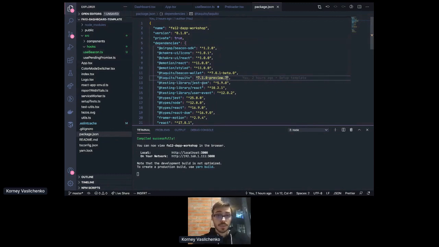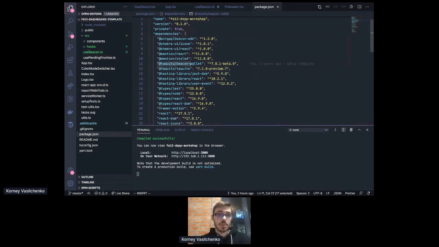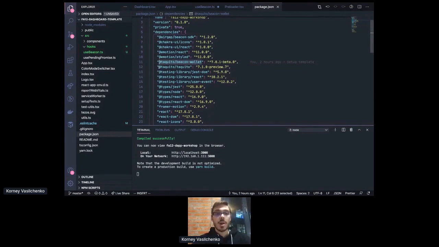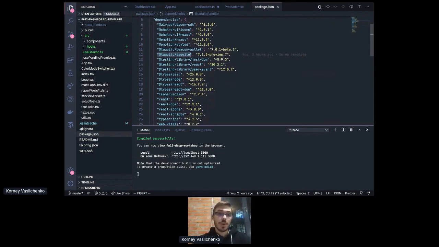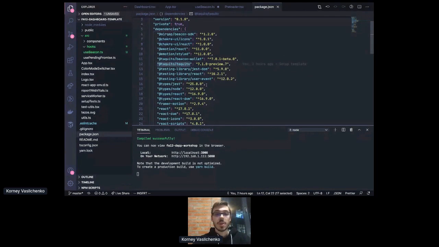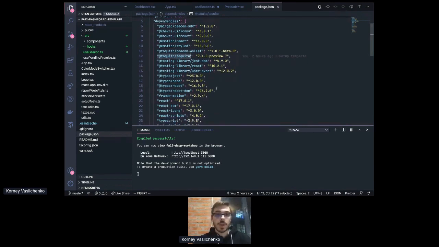Yeah, so also we have a special adapter called Taquito Beacon Wallet. It's a special library that allows us to connect the Beacon SDK to our Taquito as a wallet provider. This is useful when you want to interact with the smart contracts and call and sign operations directly with your wallet, but when you don't want to specifically call the wallet separately. So it provides a unified interface for all of that.